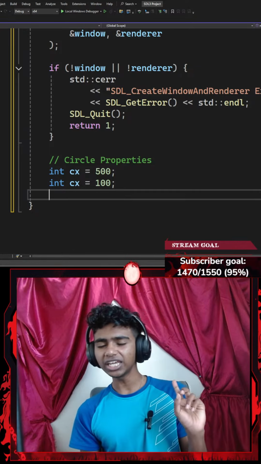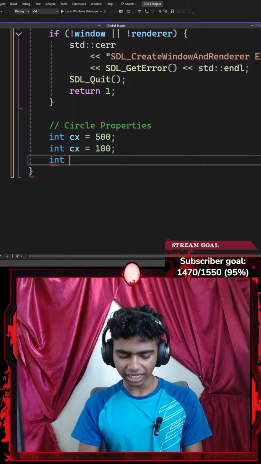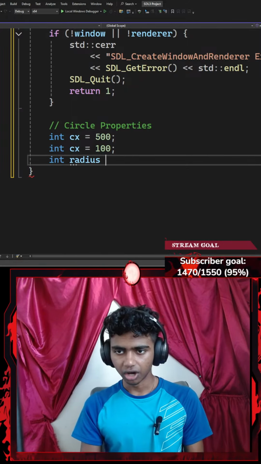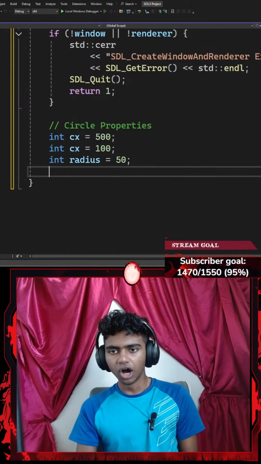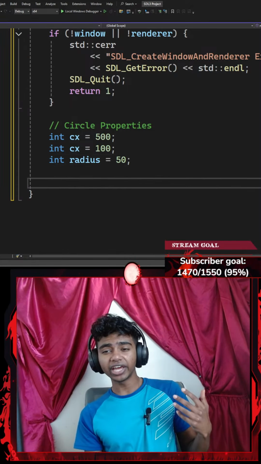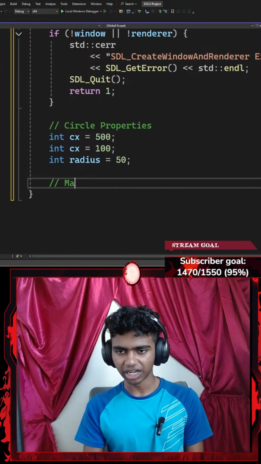And then I'm going to be needing a radius as well, as basically how thick my circle is. So I'll go with something like an integer of radius, which is going to be equal to, maybe something like 50. Perfect. Now, after I'm done creating my circles as properties, let's go ahead and create my main function if I'm not missing anything that comes before it.